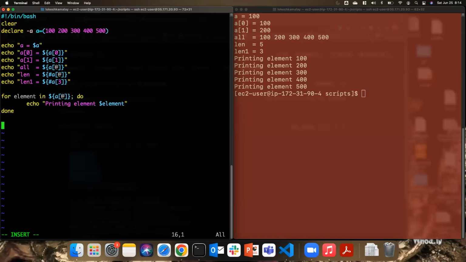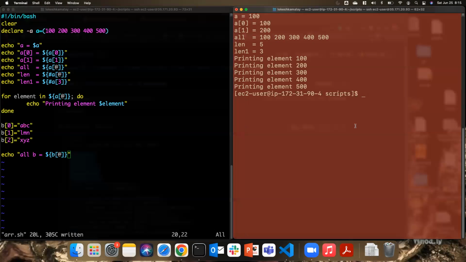You can also mention elements directly. You don't need to declare it. You can also say b of 0 is equal to abc, b of 1 is equal to lmn, b of 2 is equal to xyz. You can also do it like this. All b is equal to dollar, b of at. See, all of b: abc lmn xyz. So you can also mention it like this.